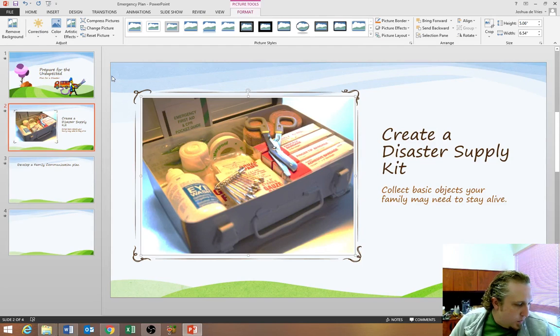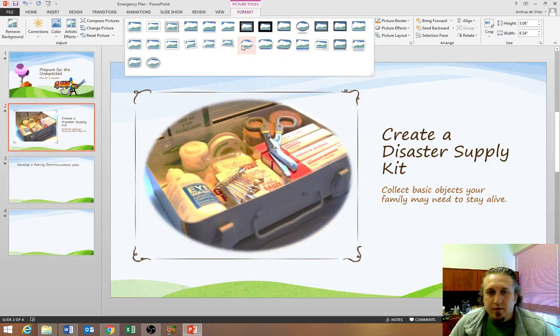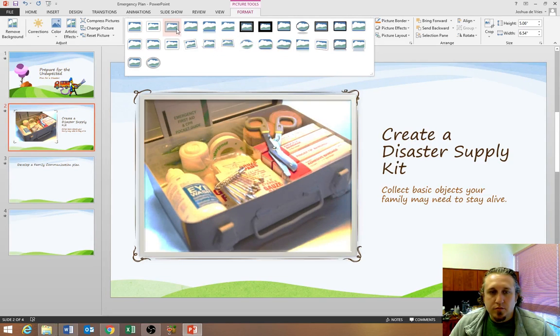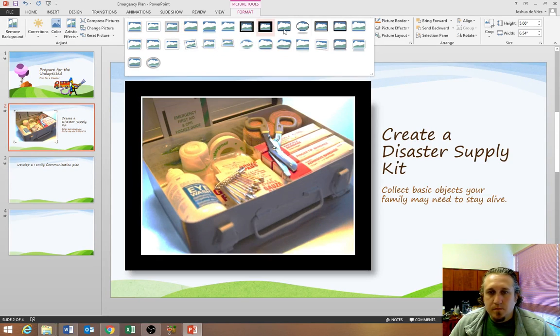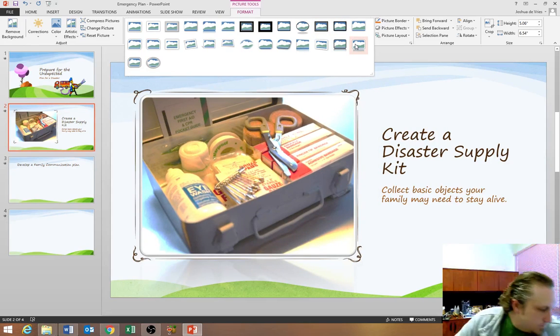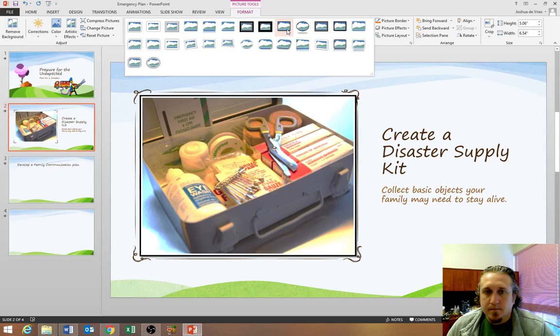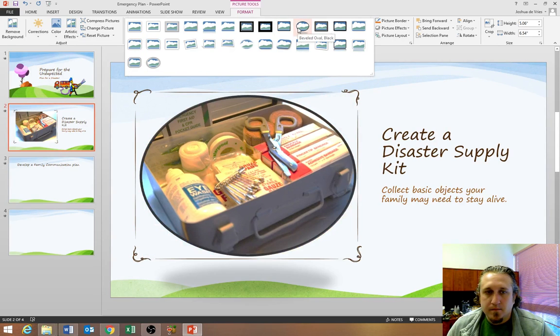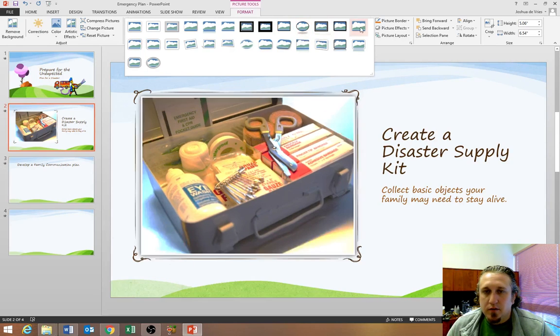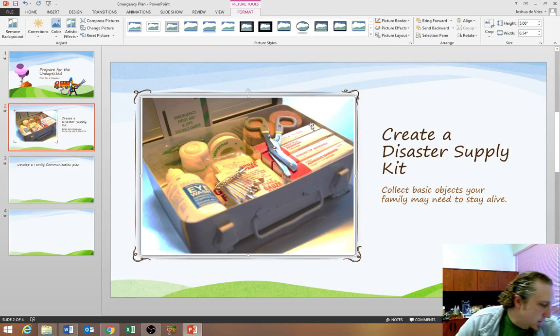We are then going to select Center Shadow Rectangle. So we're going to drop this down. We're going to find Center Shadow Rectangle. So that's not the one. Center Shadow Rectangle, it will be there. Don't give up on looking for it. There we go. Center Shadow Rectangle. Perfect. So we click that so it changes the image.